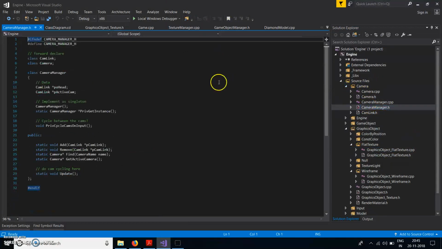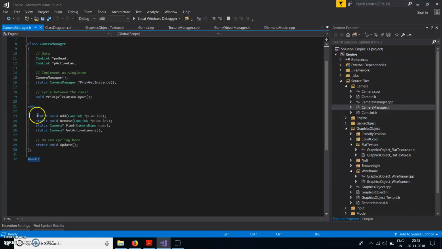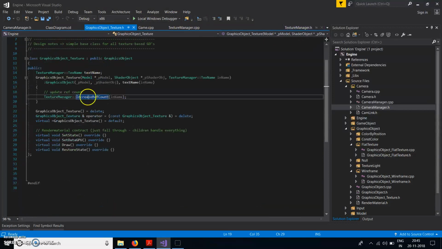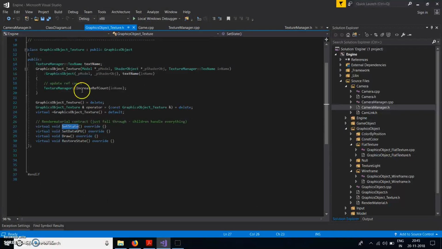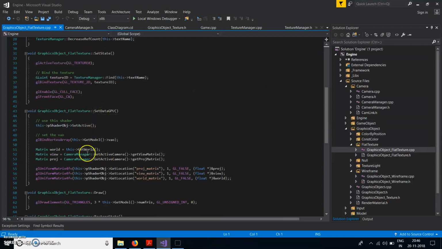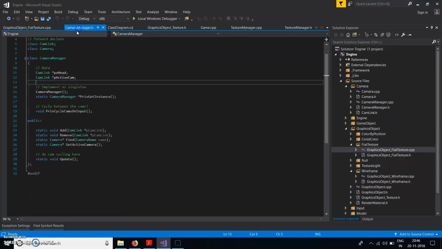Okay, so we have a camera manager, and again it's pretty straightforward: add, remove, find. What I do here is keep track of an active camera. All my graphics objects always use the active camera of the camera manager to update their matrices. Let me open one of them up. Every time I set the data for the GPU, I get the active camera and I get the matrices off of that camera.